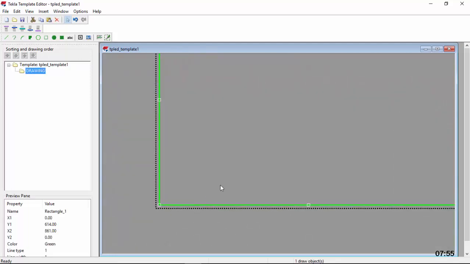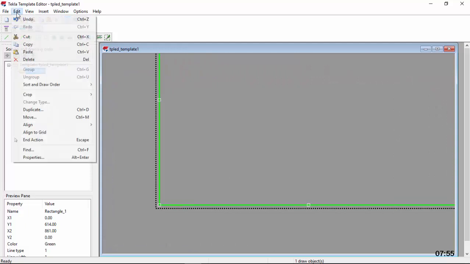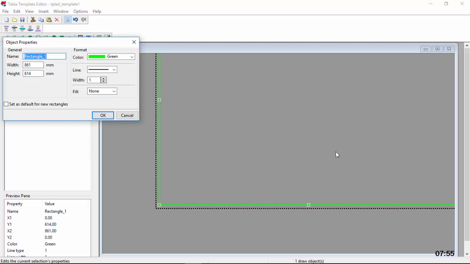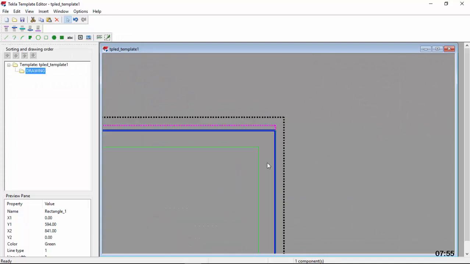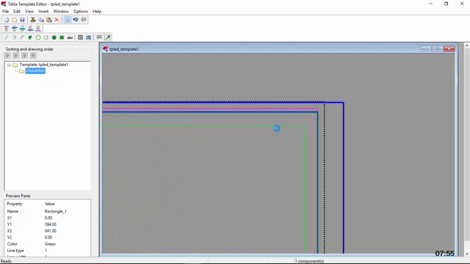Still selected. I'll come to edit and pick properties. Once I've picked properties, I'll change this now to 841, and this one I'll take to 594, and give it an OK. So if I zoom out, you'll be able to see this offset.